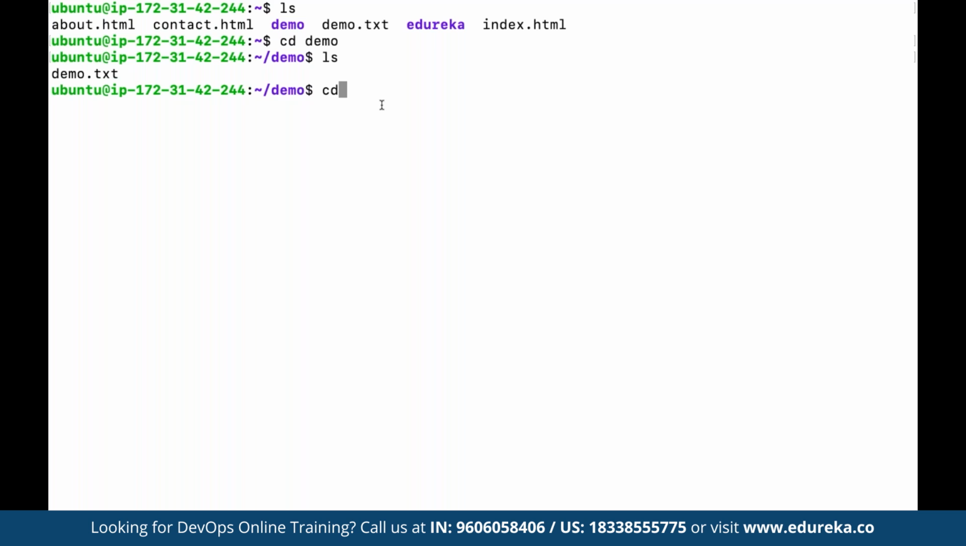To come out, that means to go back to the previous directory, we can use cd and then the period symbol. So basically using the 2 dots here is going to take us to the previous directory. That means the directory above the current directory that we are working on, right?